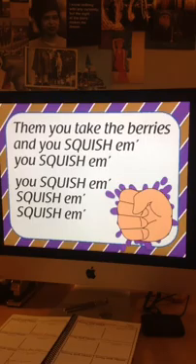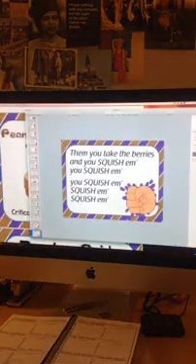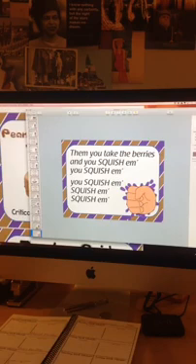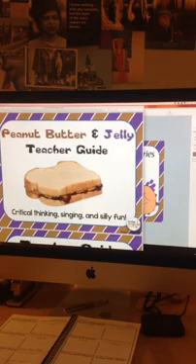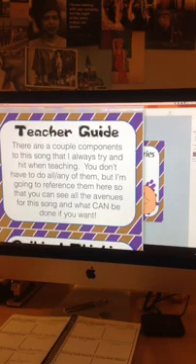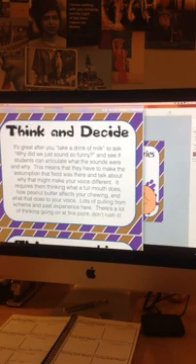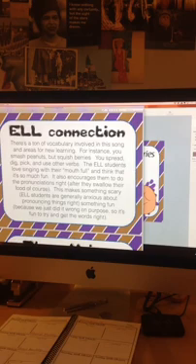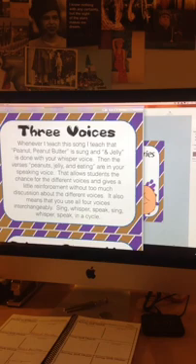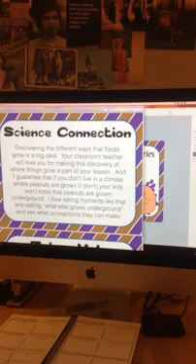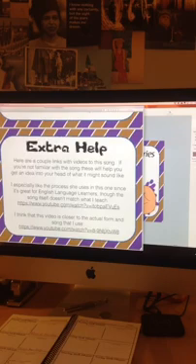And one more thing I want to show you is that with this resource, I put in a teacher guide, and so there's another little PDF in there. And I talk about all these components. So I talk about the critical thinking things and some of the questions I ask, thinking and decide, the ELL connections, because this is huge for English language learners, all the things that we're doing in there. And then the three voices we're using. Another reason to do this song is that we're doing our singing voice, our whisper voice, and our speaking voice for the three different parts. You could also talk about form in the song, and then science connections, where things grow, how they grow, and then a couple of videos that might be helpful too.